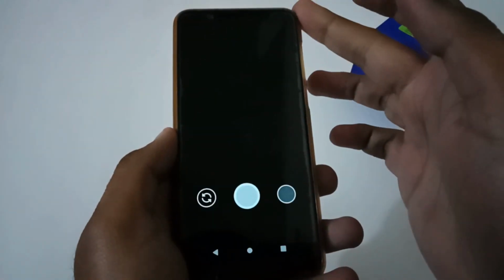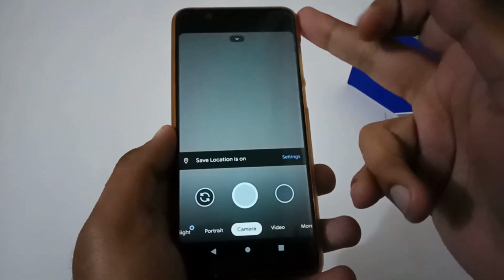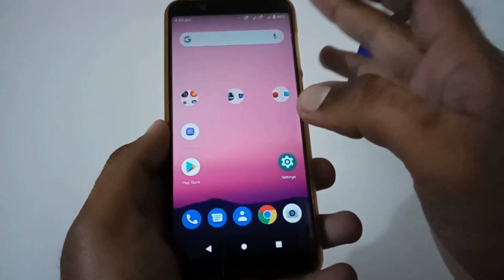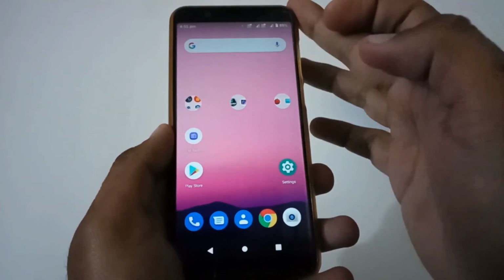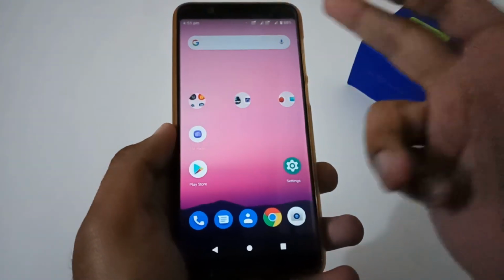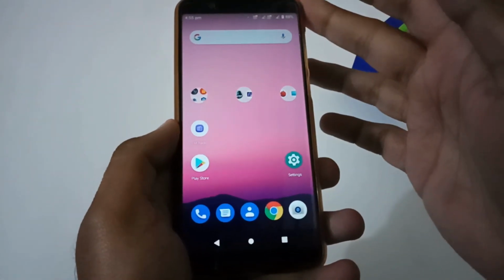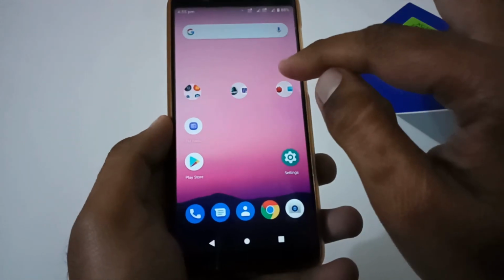And this is the GCam 7.x. I'll be sharing the link in the description box below so that you can download and install it later on. Although all the compatible GCam 7.x mods will work with this device, so you can find one, and if it is compatible, you can install it. But the one which I have shown you will surely work, and I'll be sharing it in the description box below.